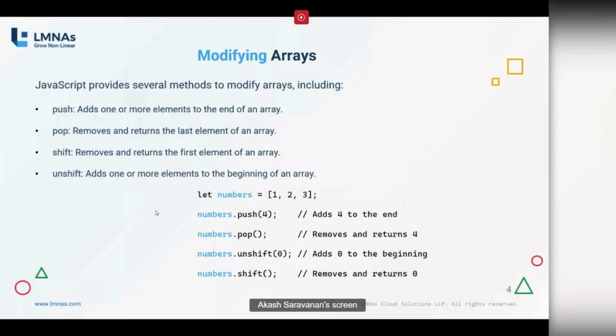We move on to the topic of how we can modify arrays in JS. Basically, JavaScript has inbuilt library functions for arrays. They are push, pop, shift, and unshift. These are the four different functions using which you can modify an array.